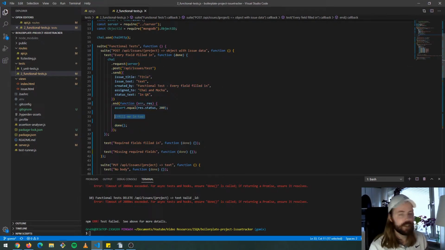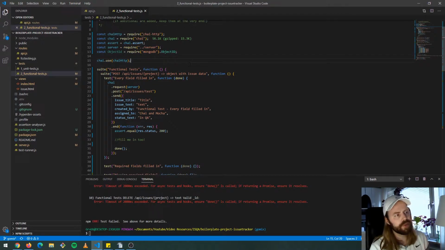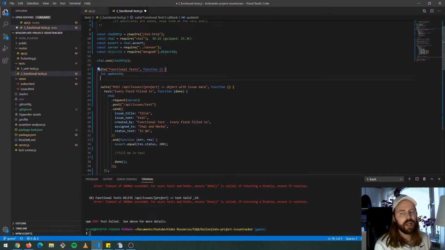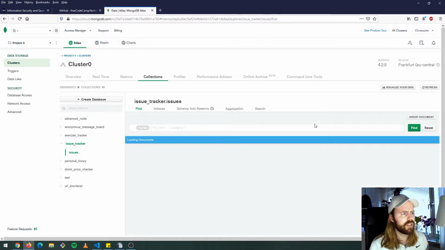So it says here, fill me in, and that's essentially what we need to do. So first off, we're actually going to do some stuff outside of this. So inside of the test suite, but outside of all of the tests, we're going to have a let updateID and a let deleteID, and that's to be able to create, update, and delete the same post, because these are going to be written into the database.